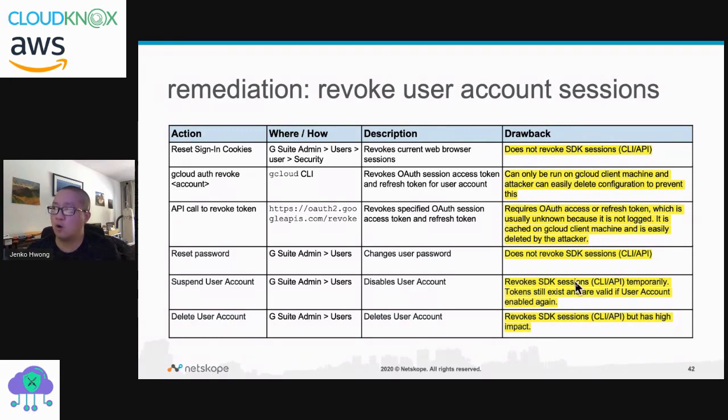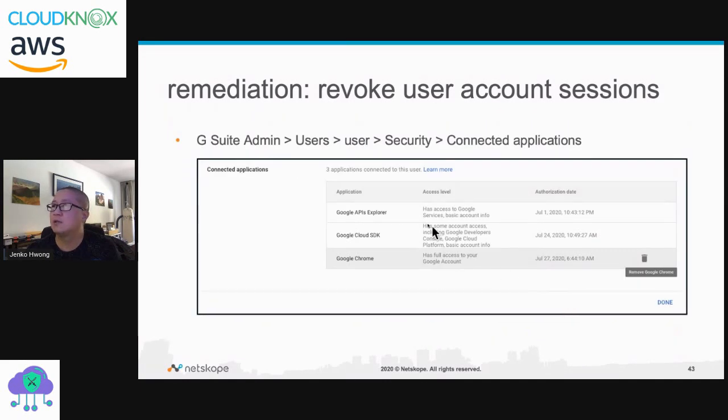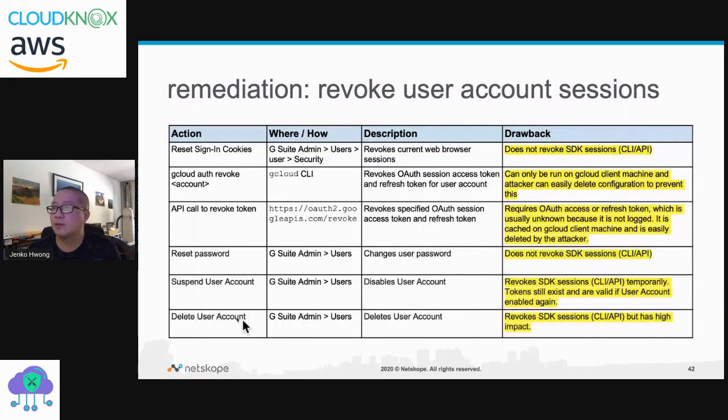Suspending a user account works temporarily. While the user account is suspended, the tokens will not work. Once, though, it's re-enabled, the tokens will start working again, assuming they have not expired. So that's not a great solution. Unless you suspend the account for an hour, that would work. Sorry, let me backtrack on that. Deleting the user account works, but has high impact. Okay, so these options aren't great. So this is all yellow. The question is, what's our best option?